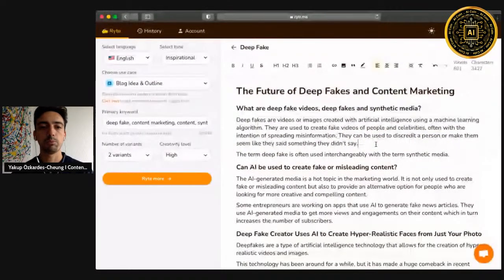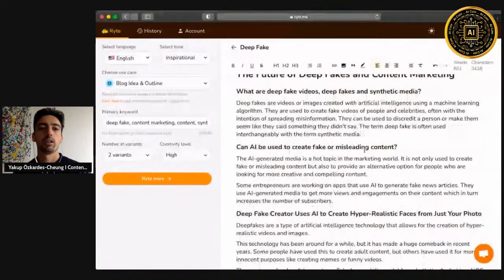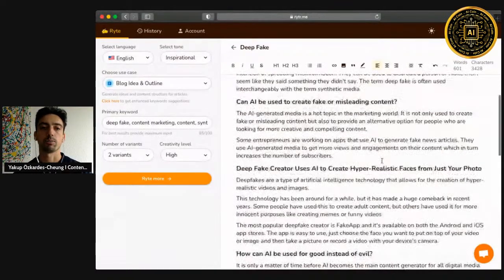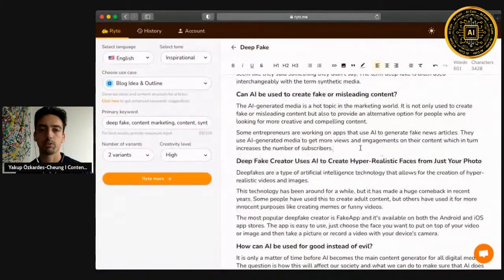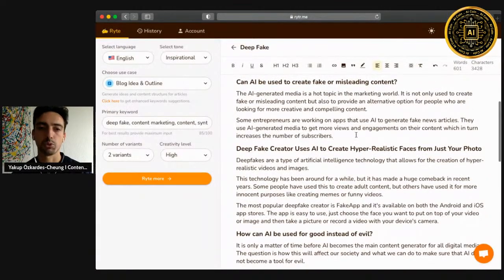Okay. The term deepfake is often used interchangeably with the term synthetic media. Okay, that's cool. Can AI be used to create fake or misleading content? The AI-generated media is a hot topic in the marketing world. It is not only used to create fake or misleading content, but also to provide an alternative option for people who are looking for more creative and compelling content. Some entrepreneurs are working on apps that use AI to generate fake news articles. They use AI-generated media to get more views and engagement on their content, which in turn increases the number of subscribers.